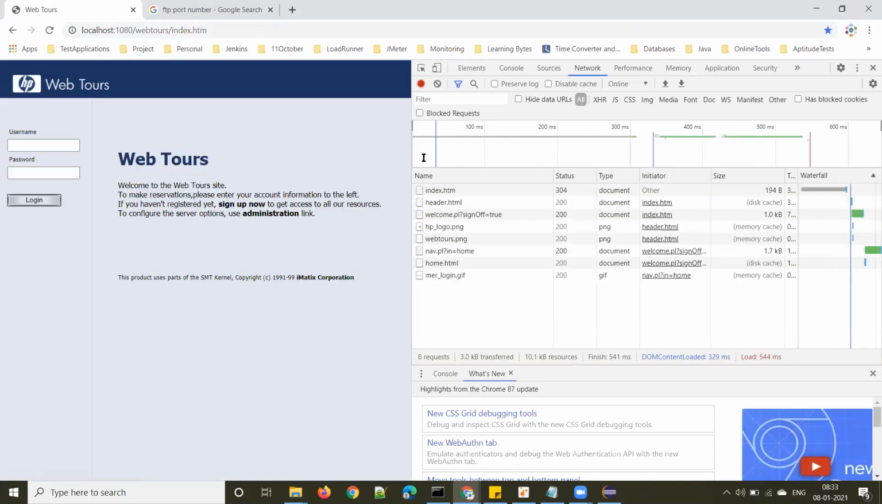I'm sending the request one more time to show you something. So observe here, you see index.html, header.html, we'll come to how these are called. We sent only one request, but there are a total of 8 requests that are sent. Developer tool is showing us 8 requests, right? We'll come to how these are called.